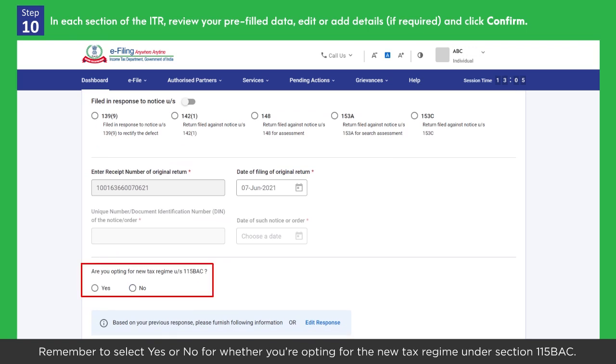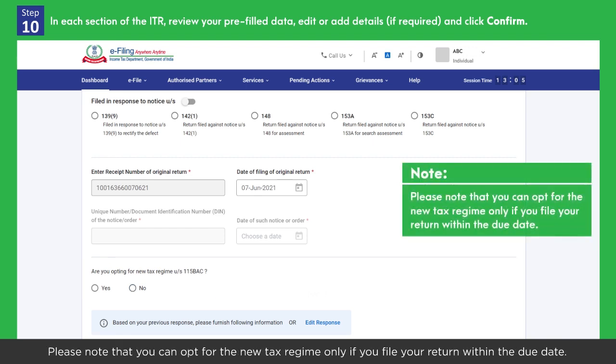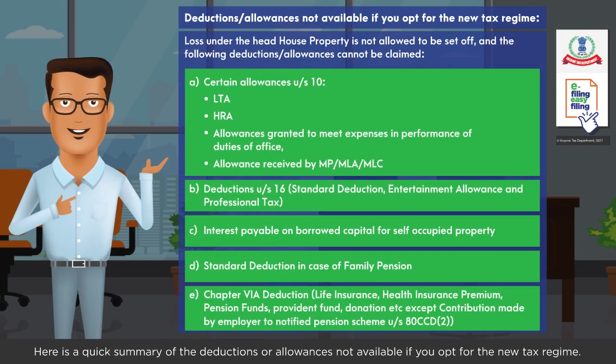Remember to select Yes or No for whether you're opting for the new tax regime under Section 115 BAC. Please note that you can opt for the new tax regime only if you file your return within the due date. Here is a quick summary of the deductions or allowances not available if you opt for the new tax regime.